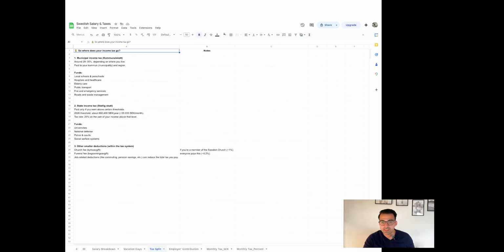Then looking at the tax split, as I said, up until a certain salary threshold, all your taxes collected go to the municipality, which then funds your local schools, preschools, hospitals, etc.